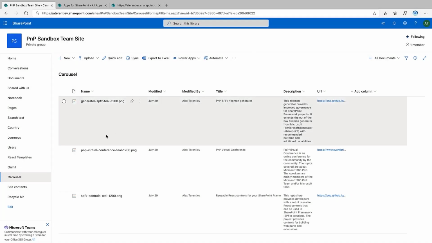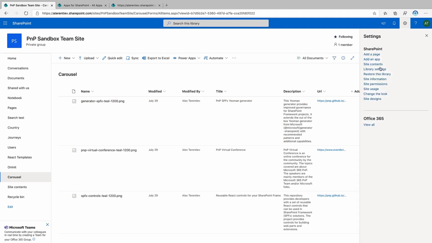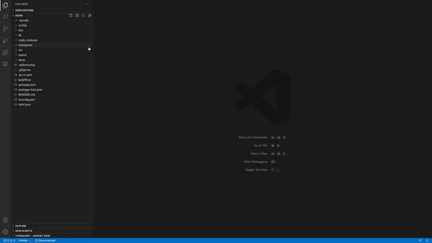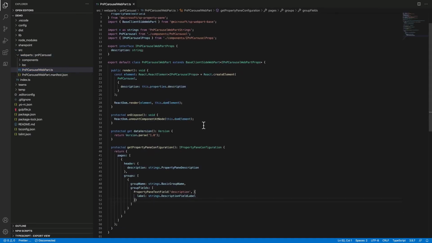And let's look at the document library where our slides are stored. As you can see, there is some additional metadata for our slides, like title, description, and URL. This metadata will be used to display additional information on our slide. And title is just a single line of text, description is multiple lines of text, and URL is a hyperlink or picture.